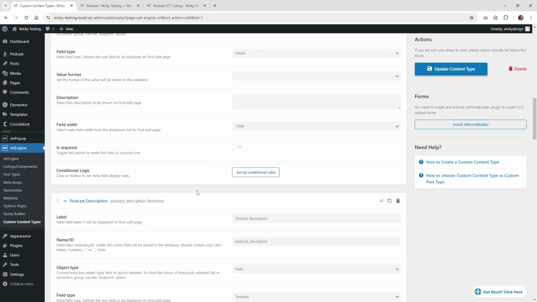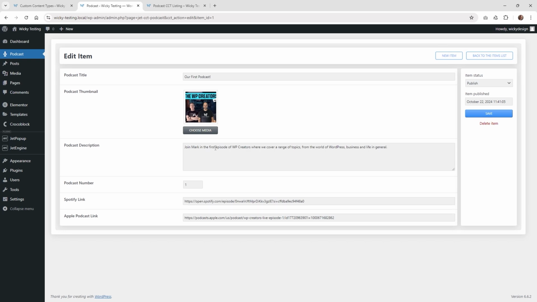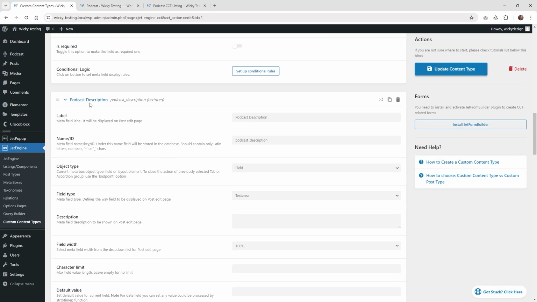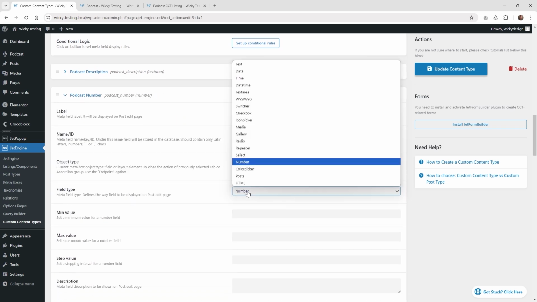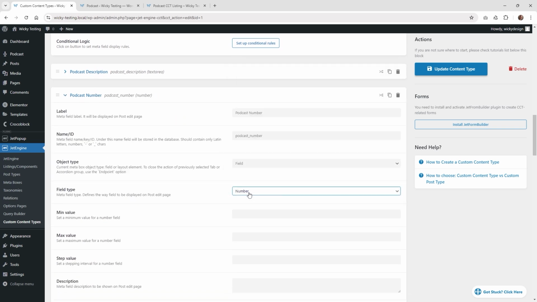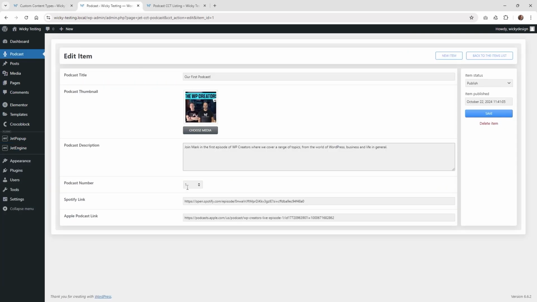And then the description is just using a text area. So you can see that this is just like a normal text area right here. And then the podcast number, like I said, I'm not really referencing it, but I wanted to put that in here. That is called a number field. So later, if I wanted to sort by the podcast numbers or anything like that, I could easily do that.